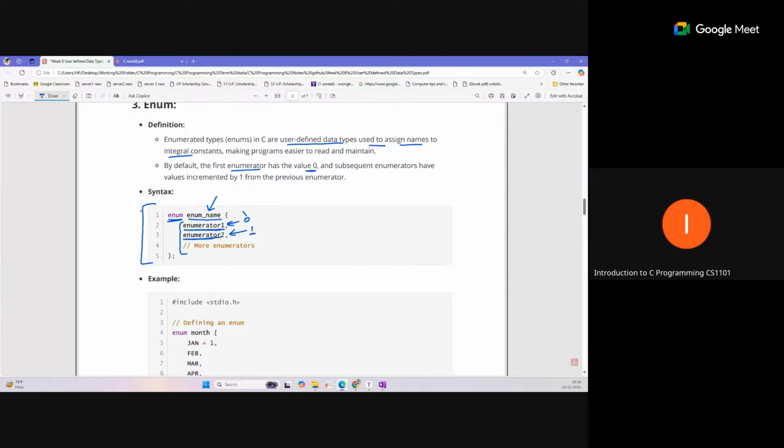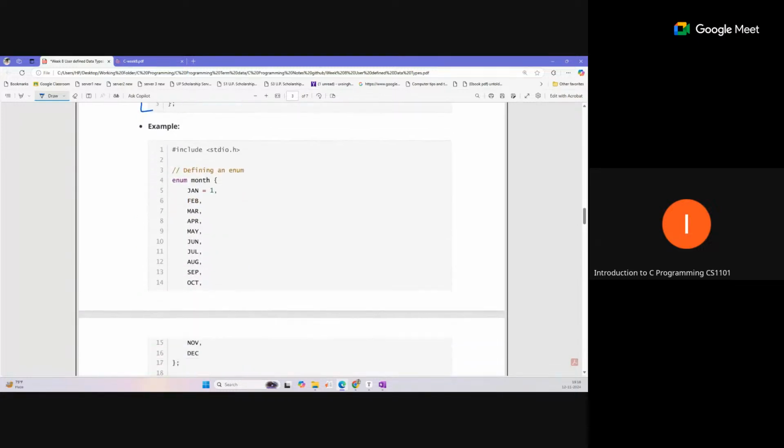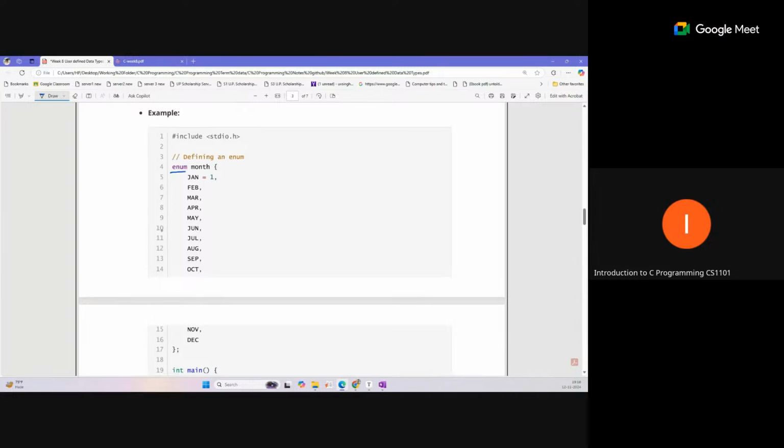In this way, you can also assign a specific value. Like you can write enumerator 1 equal to 5. That means that label will be considered as the integer value 5, and you can use that label in your program as an integer value. In this example, we have created a data type for month, and now month can have only these 12 values. By default we want to store the integer form for the month from 1 to 12.